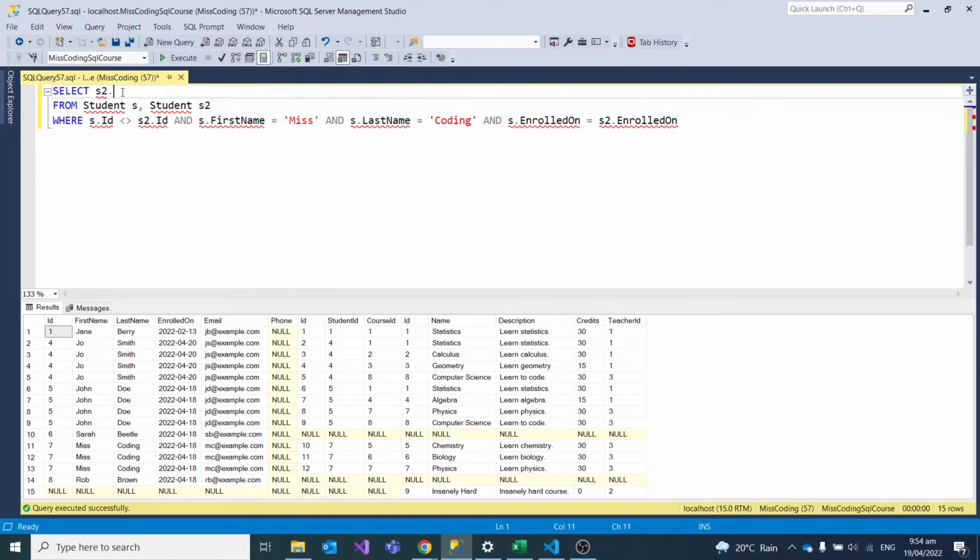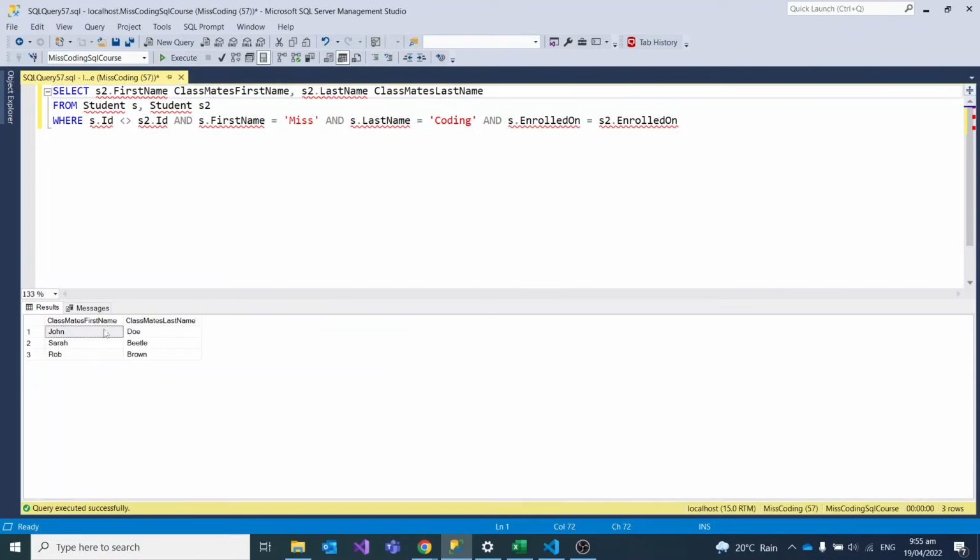So I'm going to just select the first name and last name of the student 2. And that's just because it's good to select specifically what you're interested in, because if you're over-selecting data, it can be bad for performance, particularly when you're sending data to and from the server, so when you're connecting to the database. So yeah, I've got all the classmates for Miss Coding. Those are ones that enrolled at the same time as her.